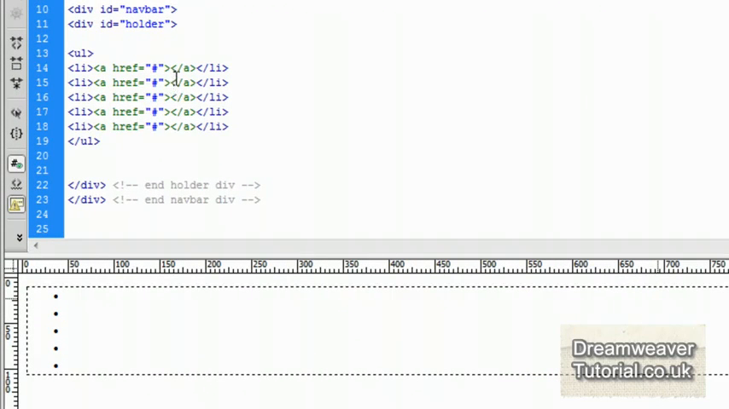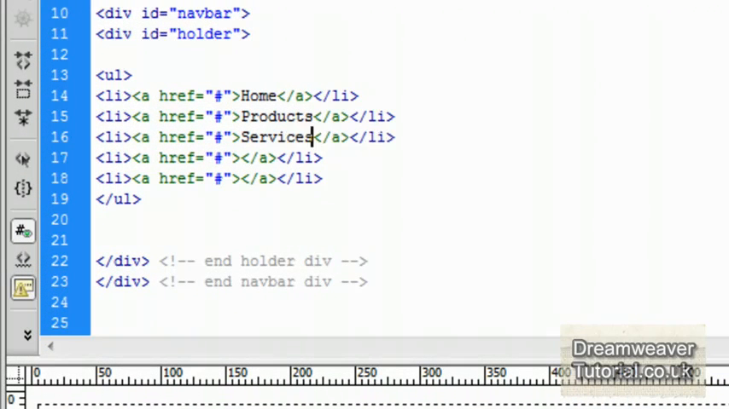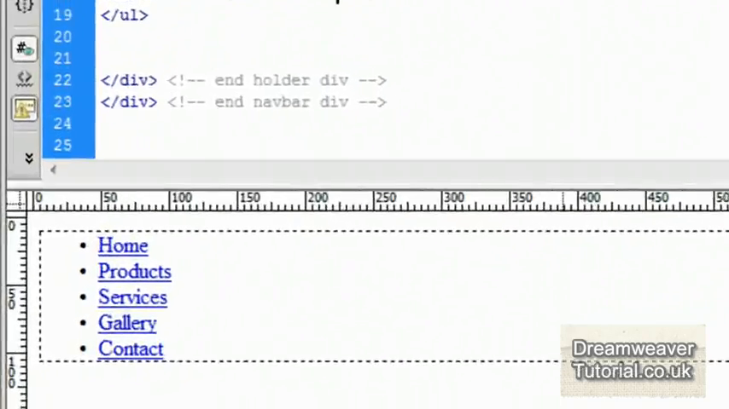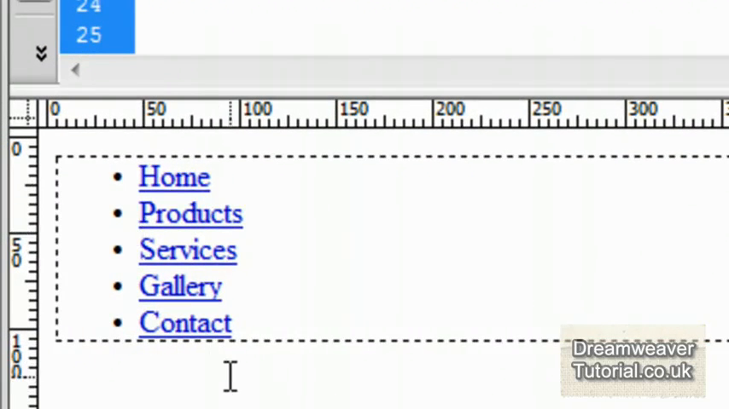So pause the screen if you need to, and make sure you've got exactly what I've got here. And you should see in design view as well some empty bullets. That's because we haven't populated our link tags yet. So I'm going to start doing that now. I'm going to type home, products, services. I'm going to have a link called gallery and a link called contact. So let's click inside design view or press refresh, and you'll see that the list items have been populated in design view. And we're going to get to work on the CSS now.